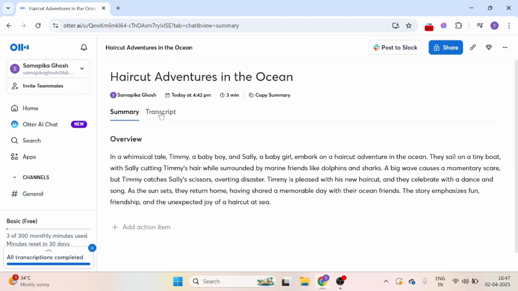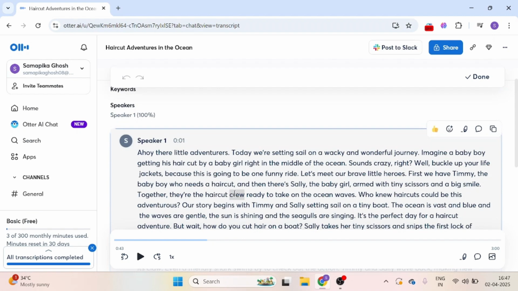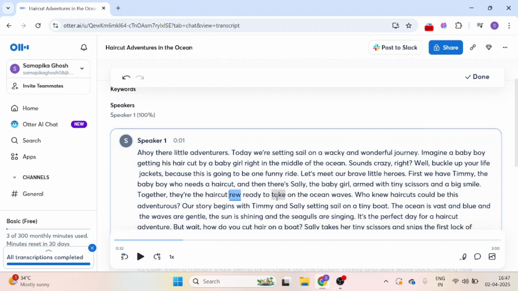And if you want to edit from this transcript, just go to the transcript option, click on edit, and then click on the word that you want to be edited. Then insert that word and click on done. Then you can also regenerate the summary based on your editing. Now you can see that your summary is regenerating.